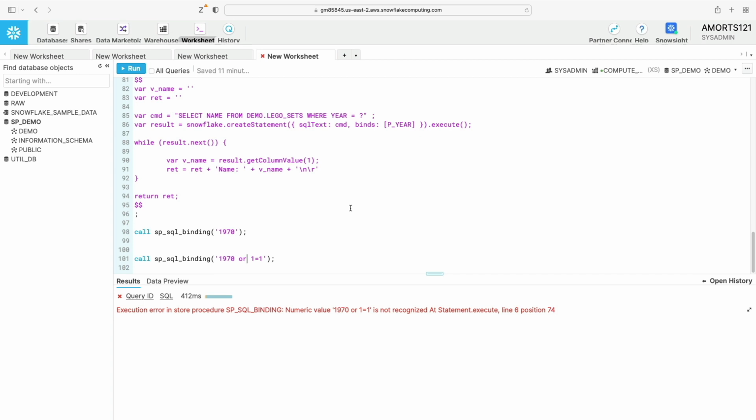I hope you find it useful in terms of SQL injection. Please don't try that at home. It's just an example to show you the benefits of binding variables.